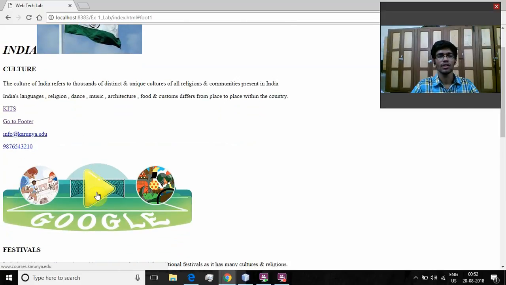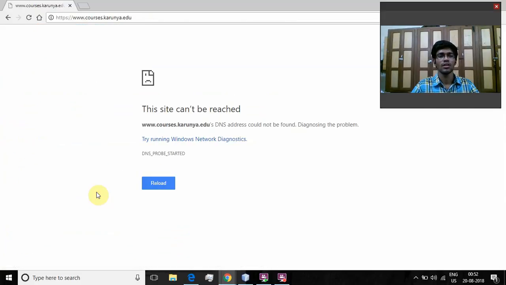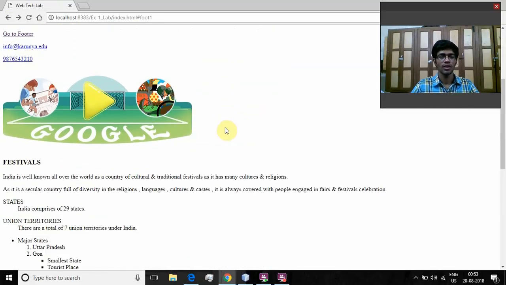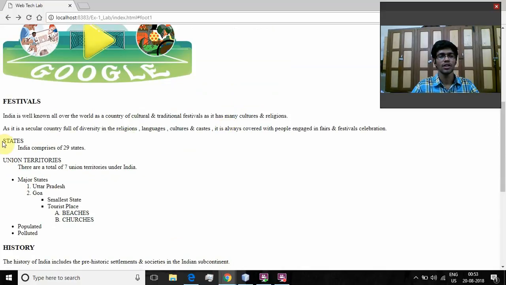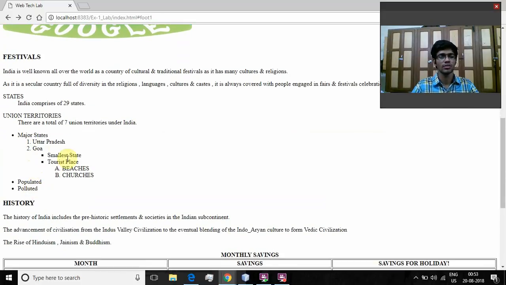Now when we click on this image, it will guide us to the course site. Since the network is not so good, it is not going there, but it will connect. Under festivals, as I told you, data terms and data definitions come across like this, with states. And here is the nested list, where the unordered list is given by a dot, which is one of the types, and 1, 2 is referred to as list. So here the nested list is implemented.